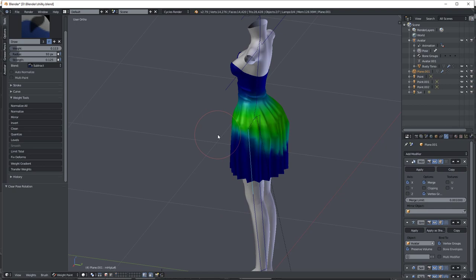So that was about it for this tutorial on weight painting in Blender.